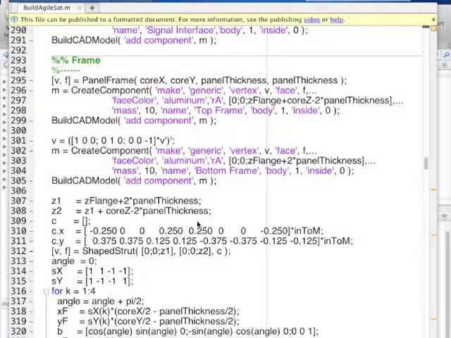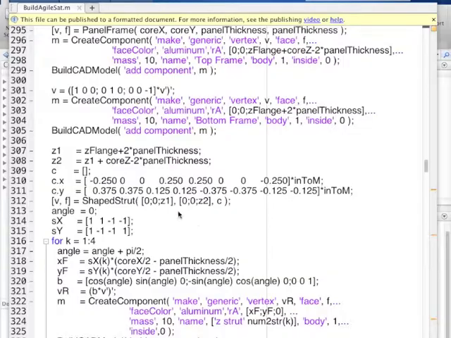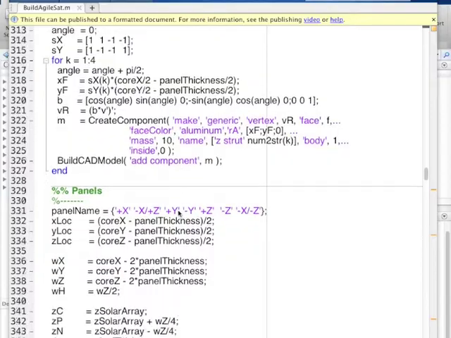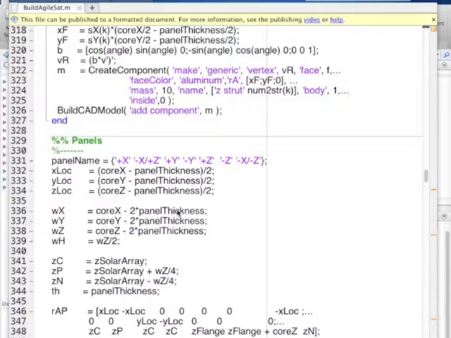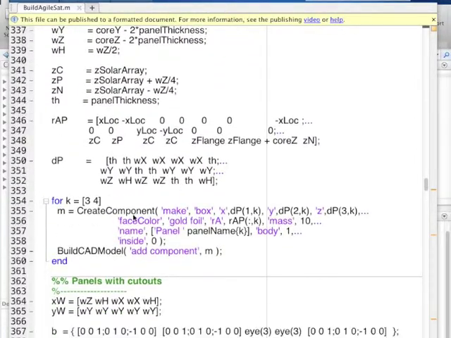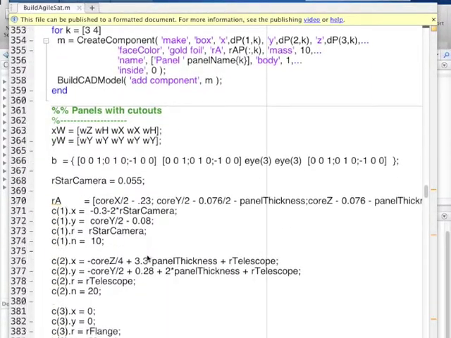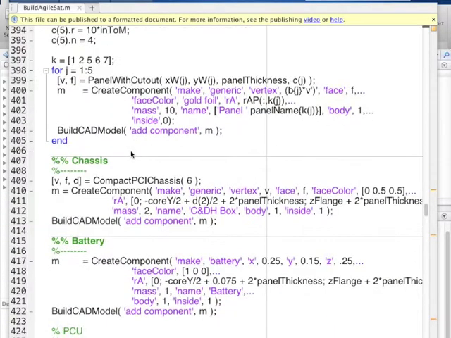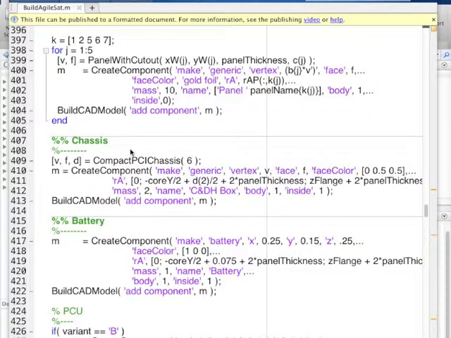We then define the struts using the shaped strut function, which outputs the vertices and faces. This is run through a for loop where we rotate each strut into position and create the component. The side panels are then defined similarly using a for loop. We then move on to defining the cutouts within some of these panels. These are to accommodate the star camera as well as the telescope and the flanges. The panel with cutout function is a special function which outputs vertices and faces that correspond to the cutouts defined.